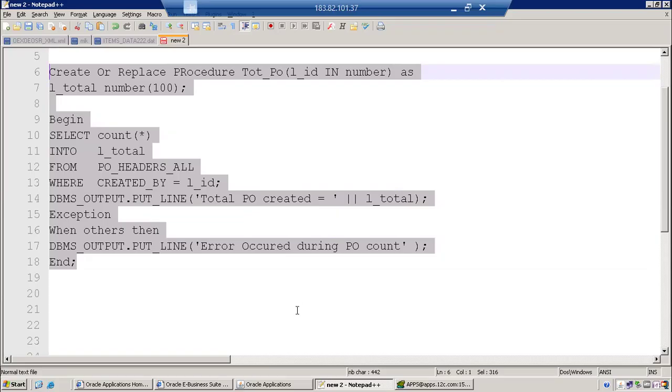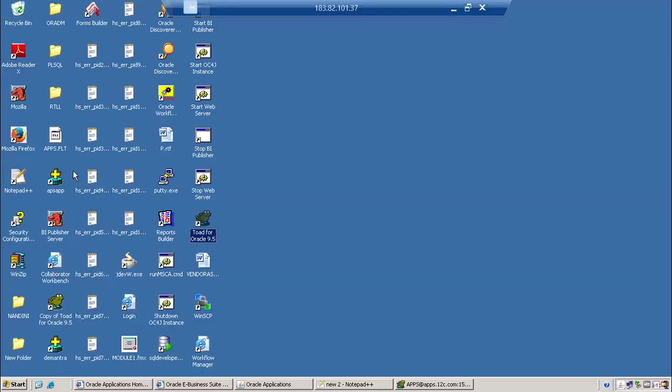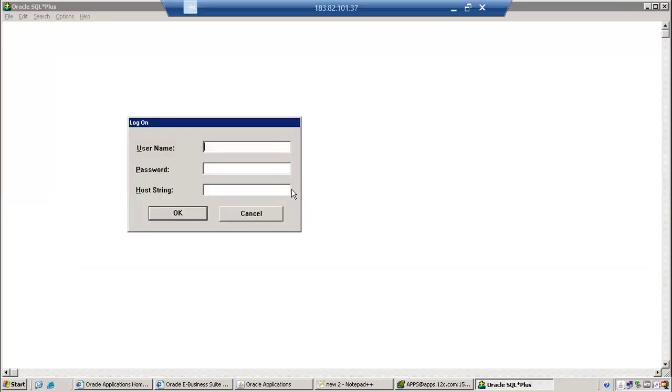Okay, so now I'm going to compile this program. I have written the code in the notepad. I'm going to compile it. So let's connect to the database.